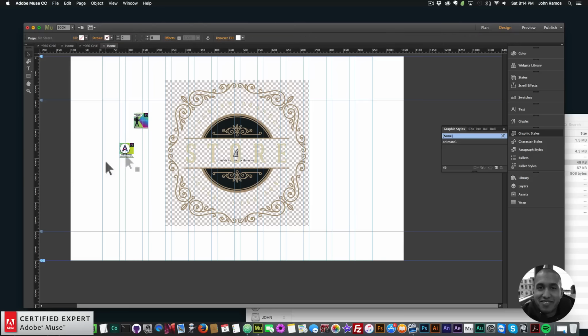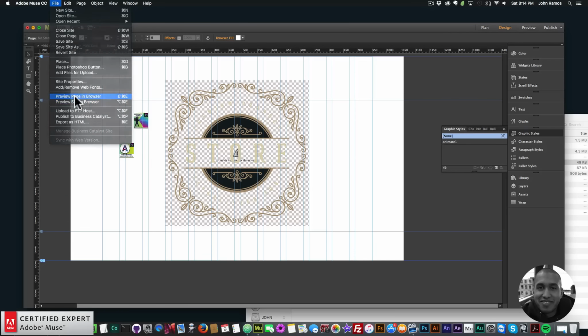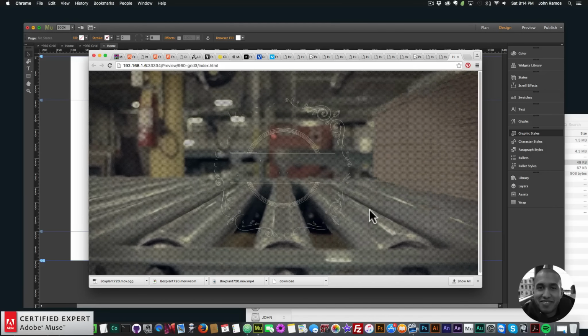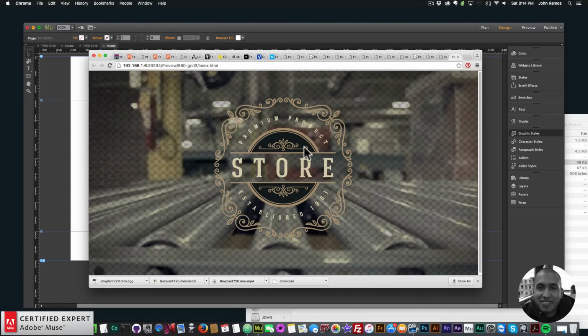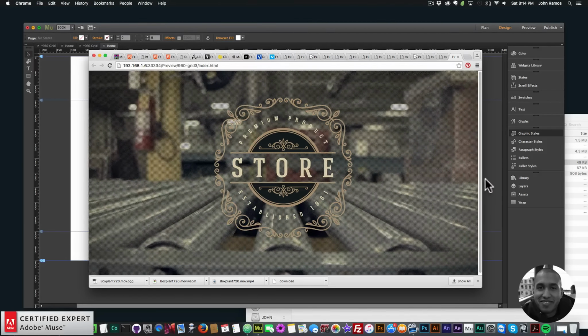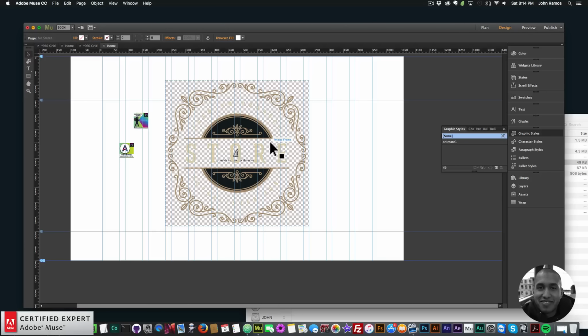So that's all set. So now I'll go to File, Preview Page in Browser to see how it looks in the browser. And we have the SVG drawing there, and then we have the image fading in. So the other thing I want to do is fade out the SVG because the lines sometimes make the image a little bit thicker by having the lines and the image on top of each other.